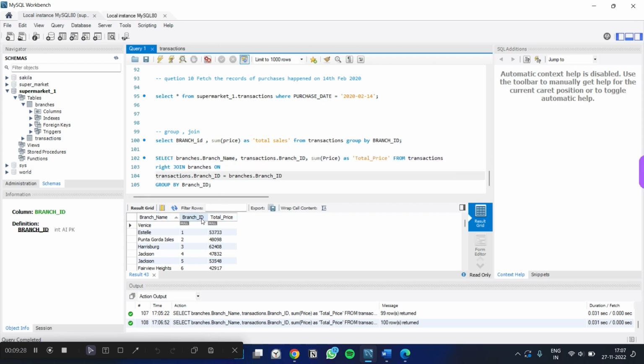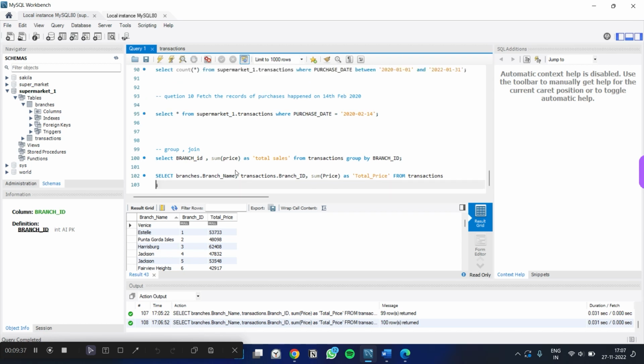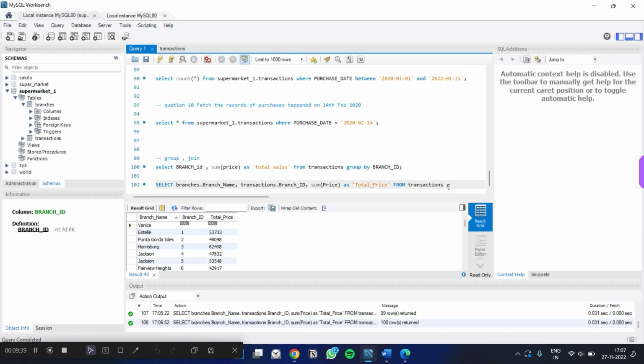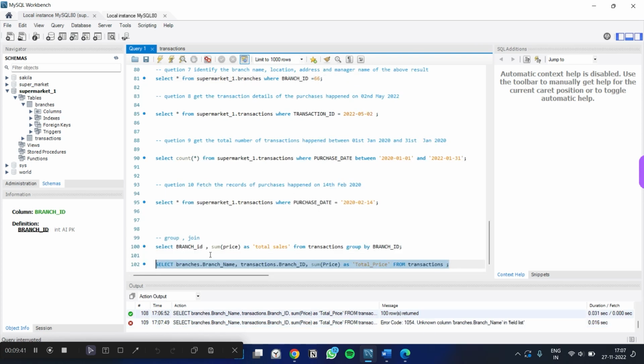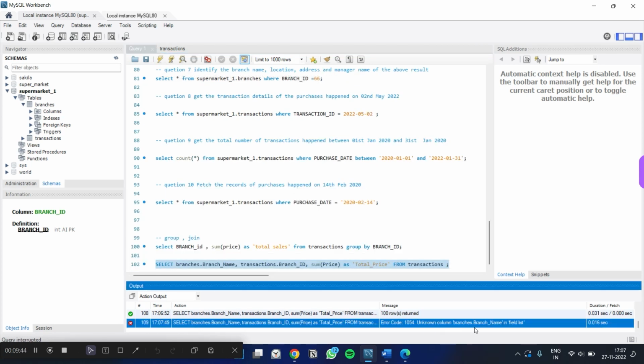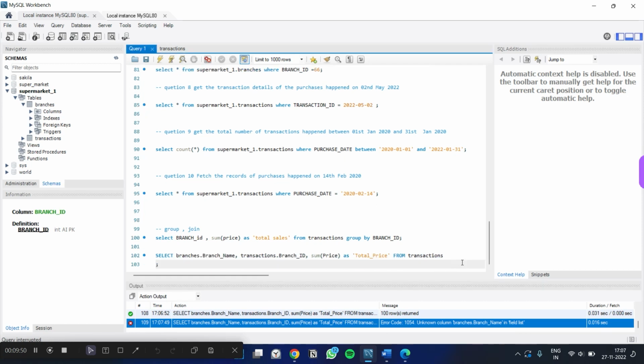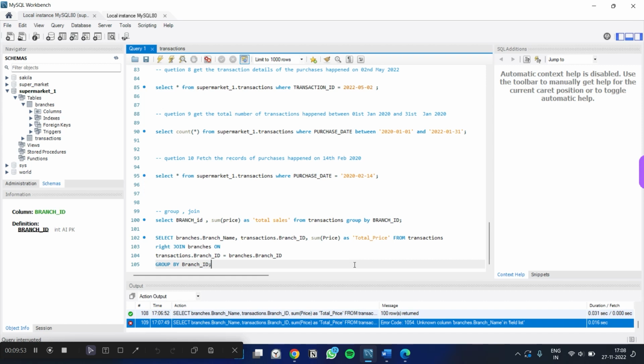If you put this, these 3 columns will come. Even if you don't put these things, these 3 things will come, I'll show you. Okay, wait, there's an unknown column branches dot branch name in field list. Okay, wait, what did I do? Let me see what mistake I made.